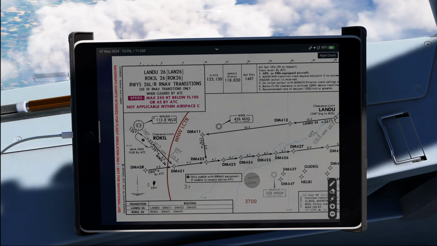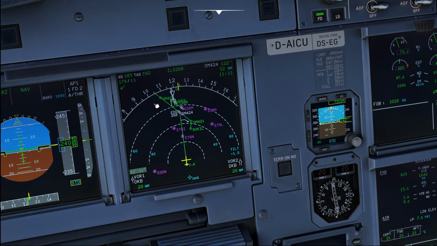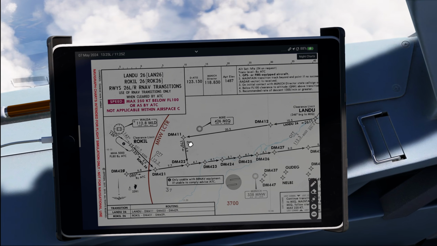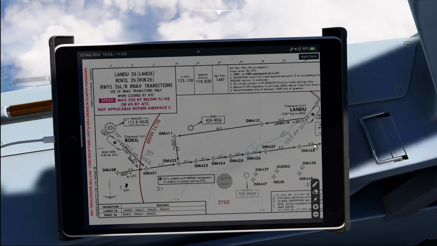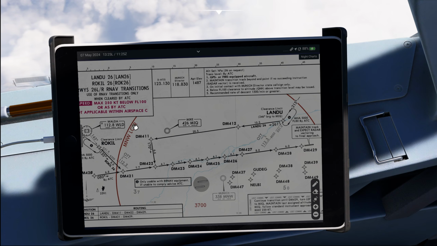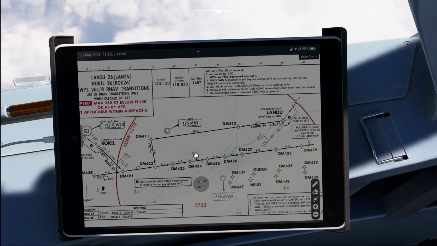Now, when you do insert a waypoint like this, always have a good look at your navigation display to verify that you're not flying to a waypoint that's a couple thousand miles away. That danger obviously always exists, and we need to mitigate against that by looking at our nav display when confirming the waypoint and when hitting the execute button. Now, in our case, it is quite clear Delta Mike 424 lies right on the transition, as you can see on the transition chart over here. We had inserted the ROKIL 26 transition, which goes like this, and ATC simply gave us a shortcut to one of the waypoints right on the transition.